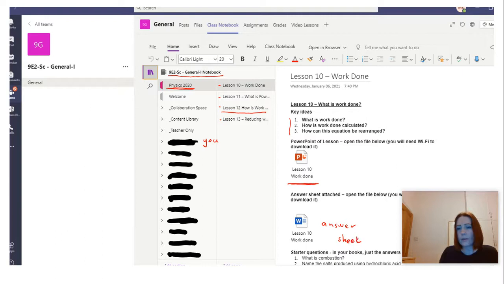Occasionally some people finish really quickly. So I put on the answer sheet at the start of the lesson, and if they do finish really quickly, they can download the answer sheet. Again, double click, press download, and it'll download it for you. And they can mark their work if they're a little bit ahead of everybody else.